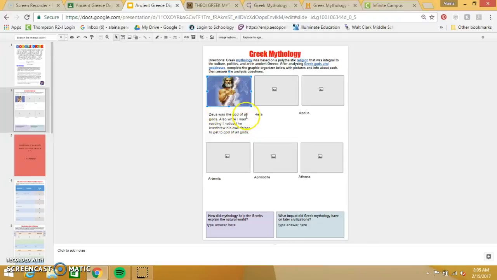Zeus was the god of all gods. Also, while I was reading, I noticed he overthrew his own father to become god of all gods. So I just told you what he was the god of, like Hera is the goddess of something, Apollo is the god of something. And then anything else that you noticed that was interesting about that god.